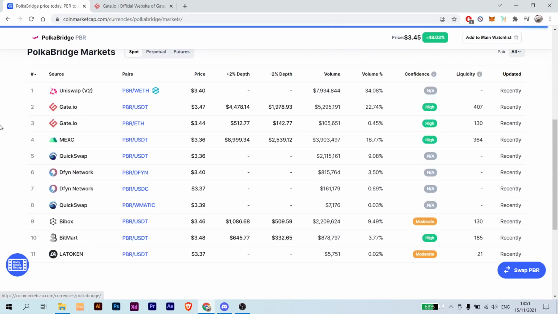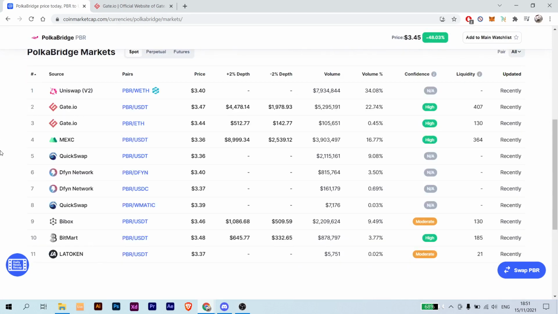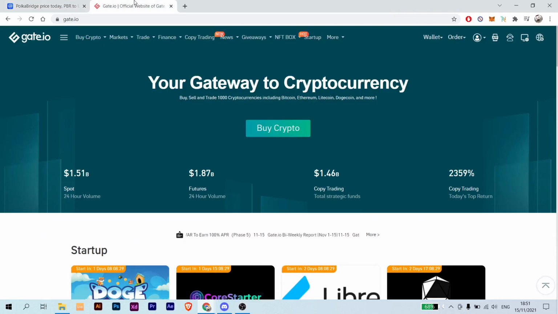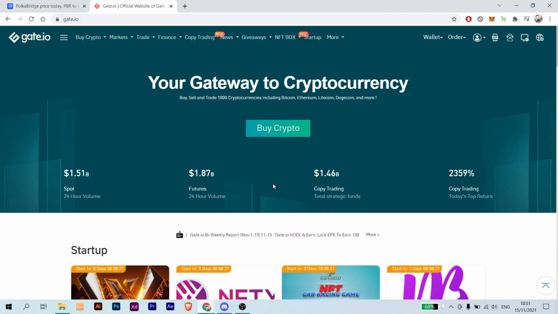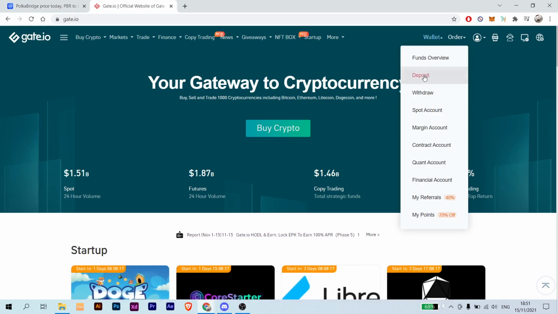Here is the market. As you can see, there are decentralized exchanges, but we all know how expensive the fees are. So let's go to Gate.io. Here it's pretty similar to Binance and KuCoin. If you don't have an account, create one. You'll find the link in the description, and after you've created your account, go to wallet and deposit.